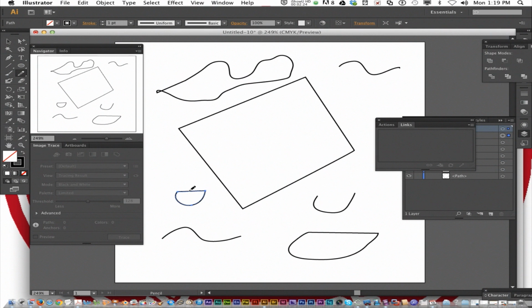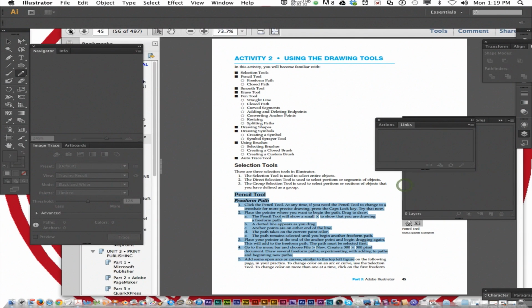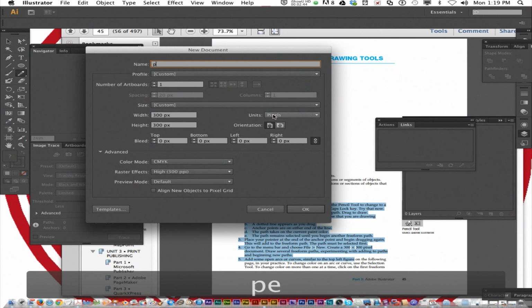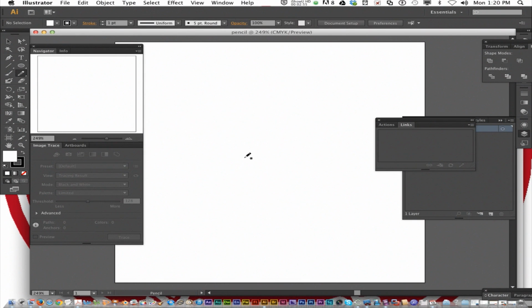We are going to practice here. I'm going to close this and we're going to create a new 300 by 300 pixel document. So width 300, height 300, unit pixels, and we're going to just name this pencil, P-E-N-C-I-L, and click OK. Now I want you to draw several free-form paths. Experiment with adding to paths and beginning new paths.